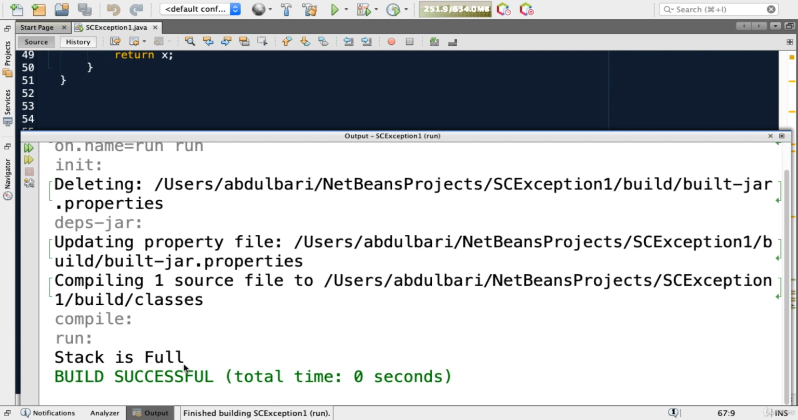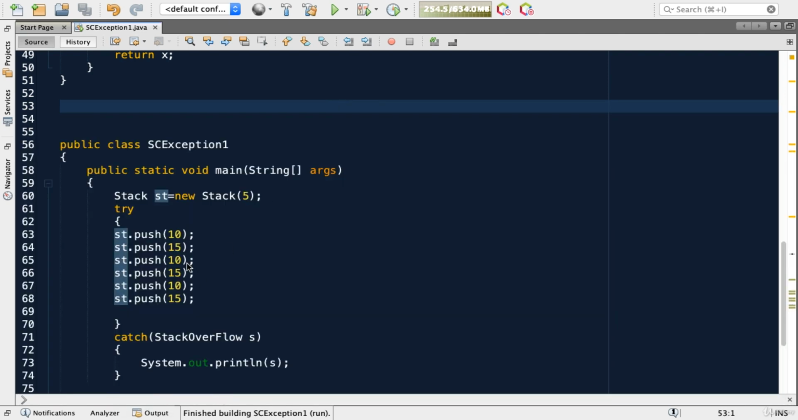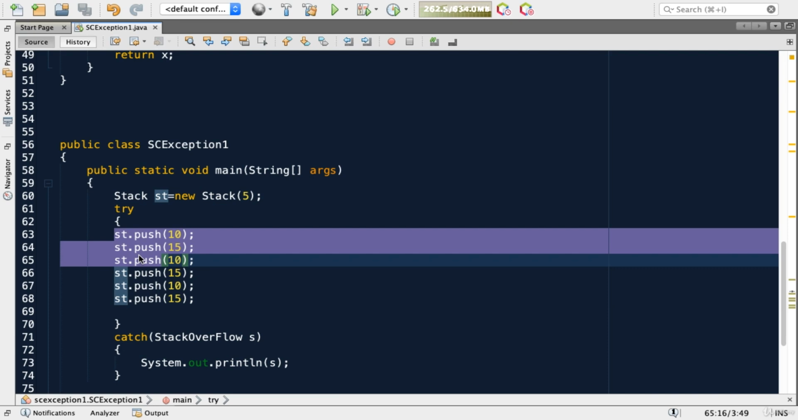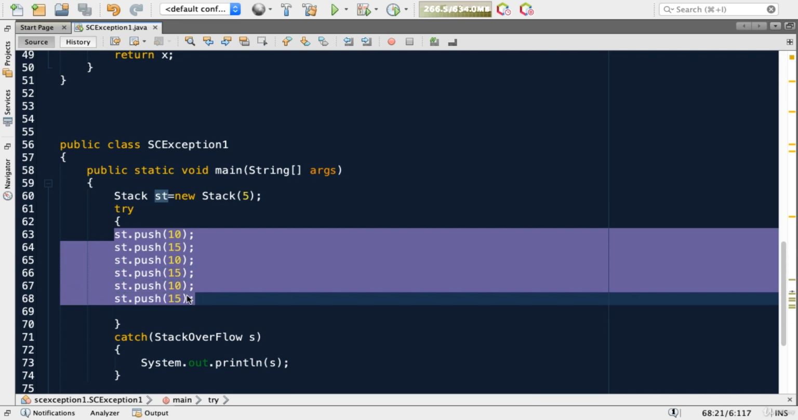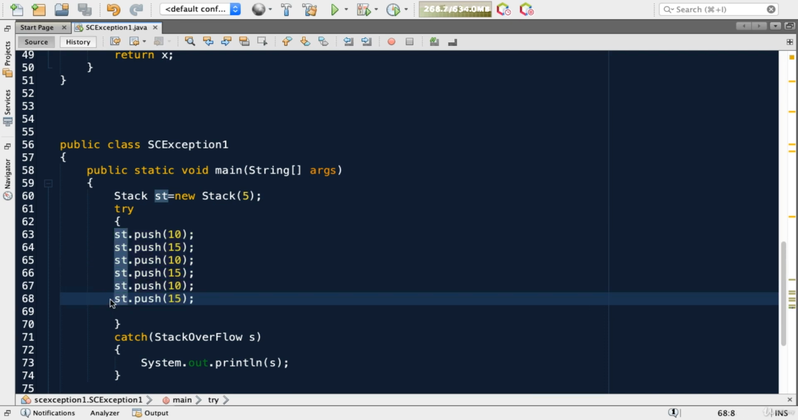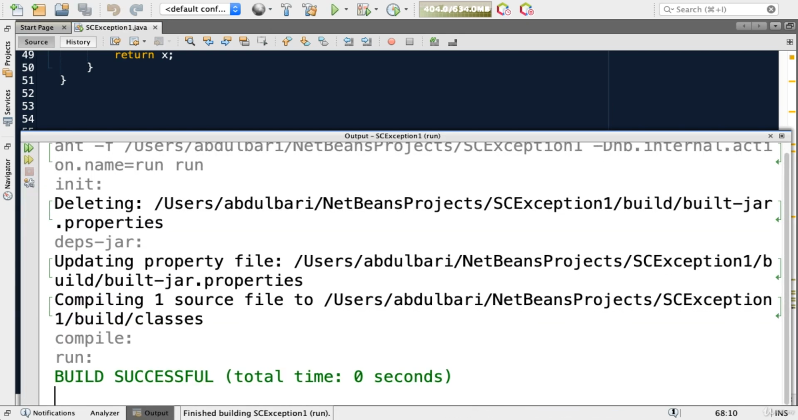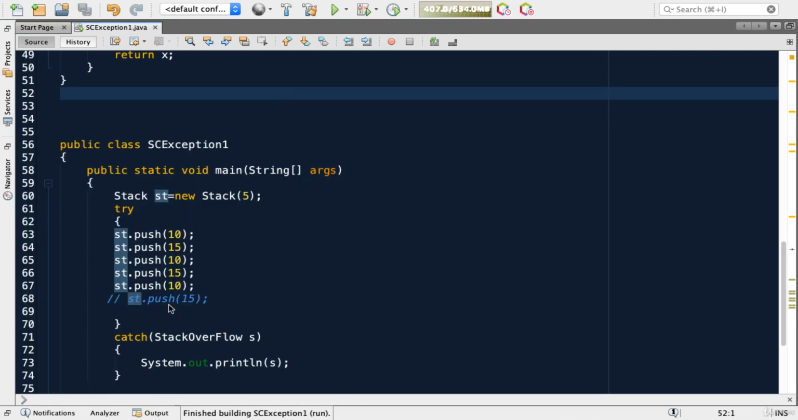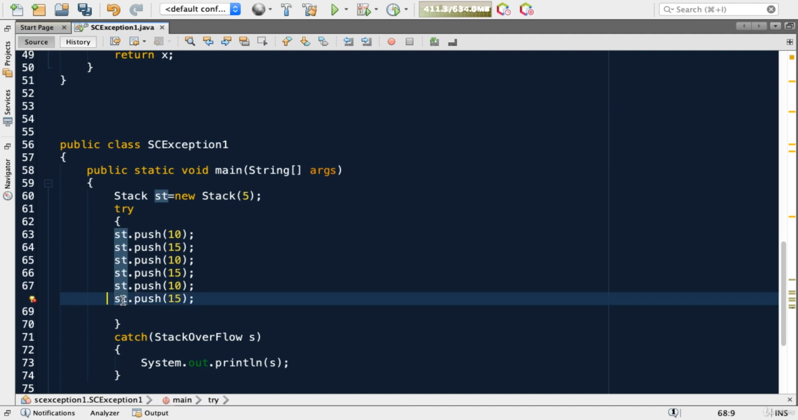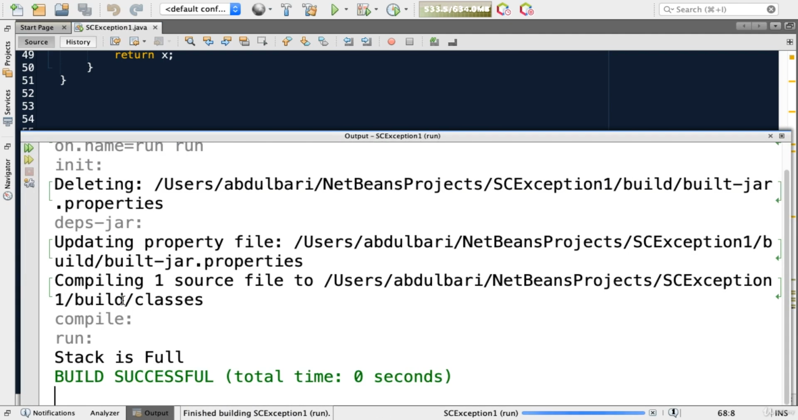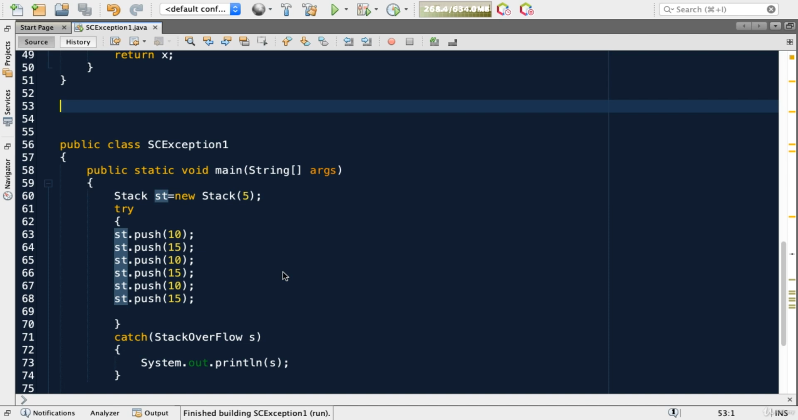Yes, stack is full. I got a message. So only 5 are inserted, like here 1, 2, 3, 4, 5. For the 6th one I am getting a message. The 6th one I will comment out, then I will run. There will not be any output from the program. Yes, no output. When I try to insert a 6th one, then I am getting an exception. So this is stack full, stack overflow exception.